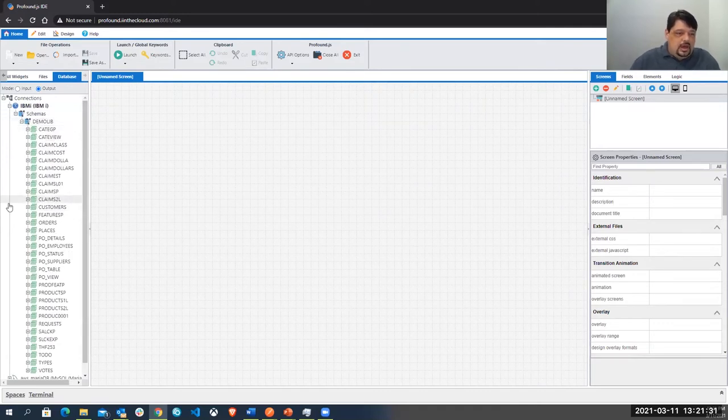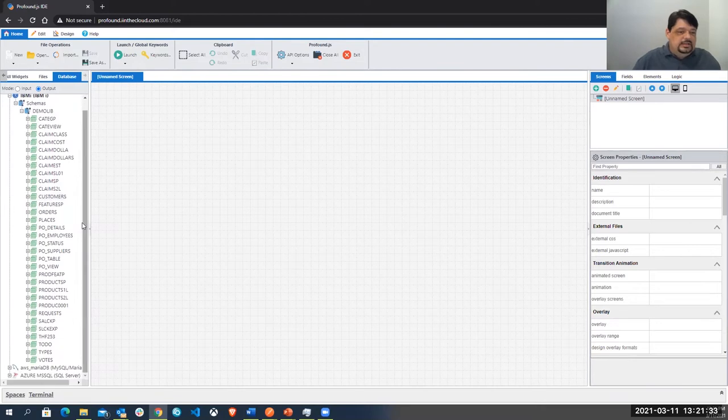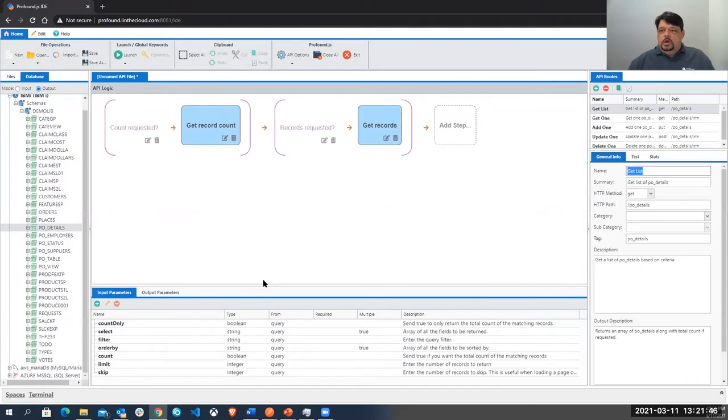But let's just hop down and look at a PO detail file. Great. So I need an API layer for this table. Okay. I'm going to right click on that table. I'm going to choose build API. Okay, we're done. It's gone out, it's retrieved all of the information about this table, and it has built a full API layer for this table. And I'm going to move these cameras out of my way.